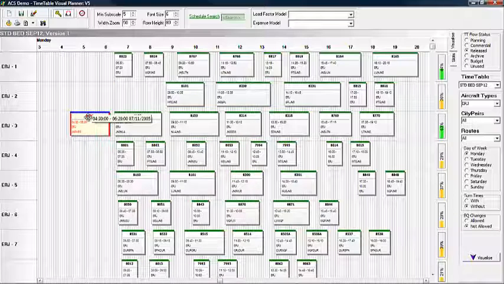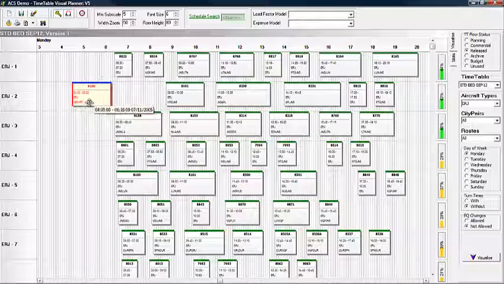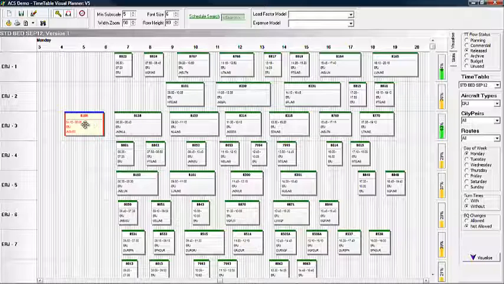Simply click and drag the flight left or right to change the timing, or up and down to move the flight from one string to the next. If the flight is moved to another string, it can be saved in that position by selecting the pop-up menu with the right mouse button and selecting Save.